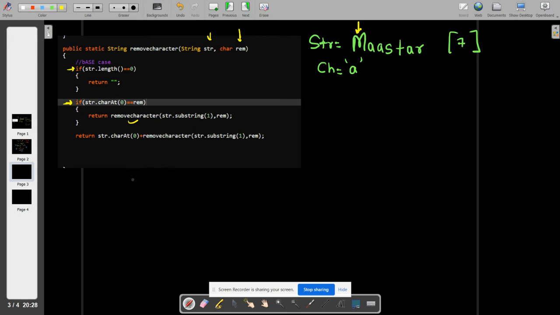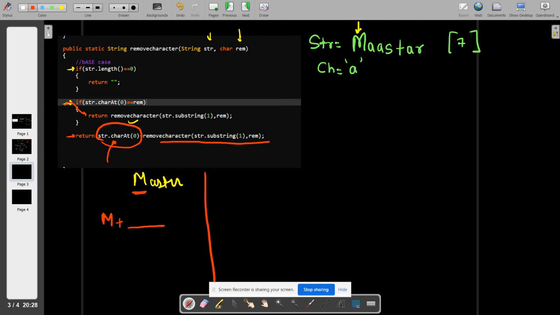So let me write everything. When the string is master, and we are on the m character, at that point what happened? We will not go inside this part, because this is not equal to rem, right? So it will go for this. It will wait. It will say that I am going to add my character with the answer returned by the recursion, whatever answer is given by our recursion. So we are waiting with the m character, and we will add it with the output.